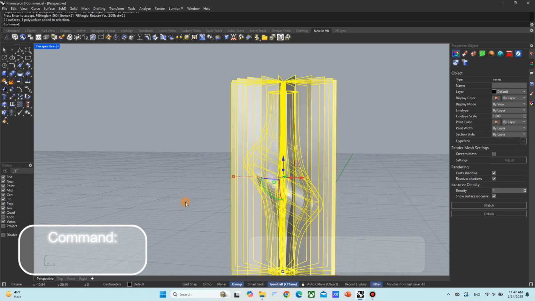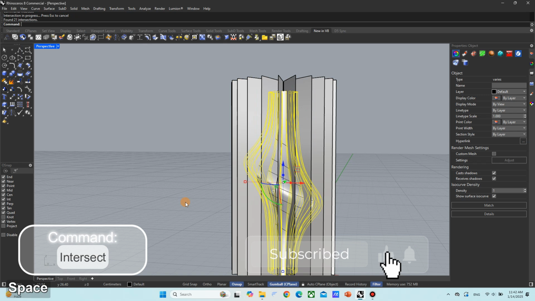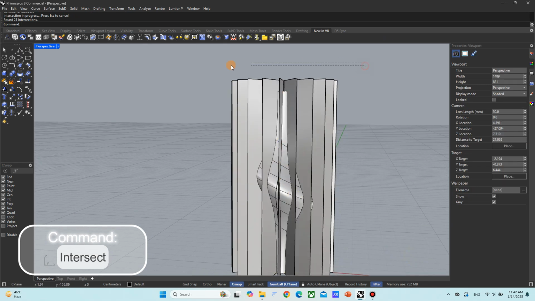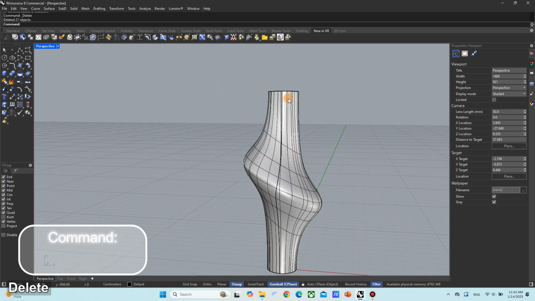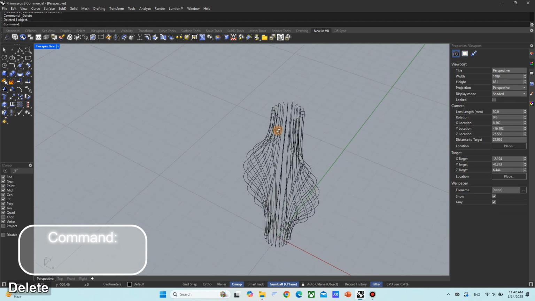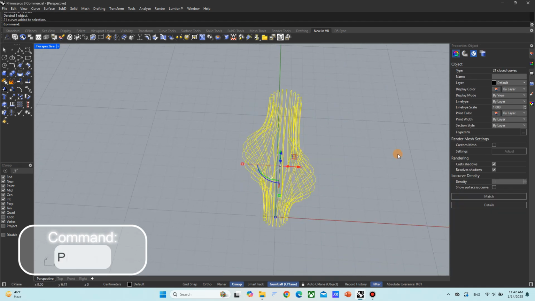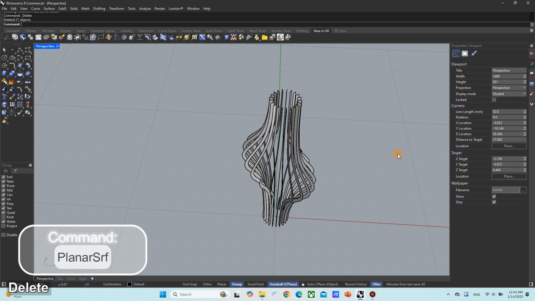Select all objects and run the Intersect command to generate the intersection curves. Delete all objects except the new curves. Use Planar Surface to create surfaces from the curves, then delete the curves.